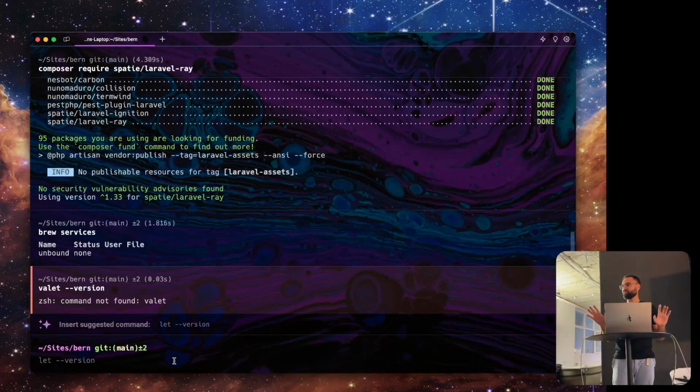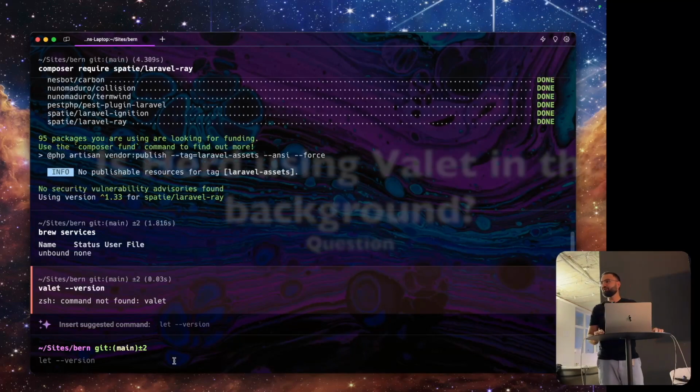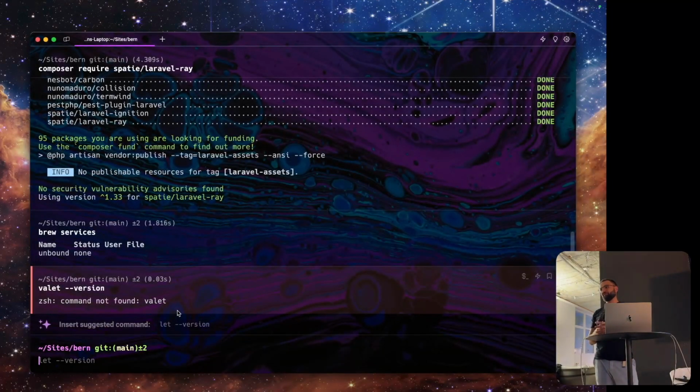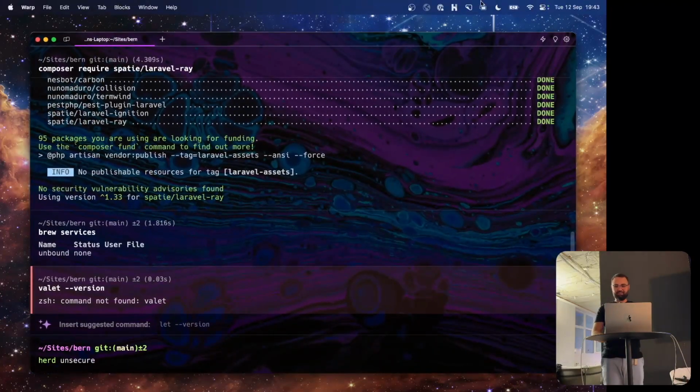Okay, so far, any questions? Is Herd actually using Valet in the background, like you said? Yeah. In the background, everything is actually Valet, but it's a wrapper, just making an application around it. Because you can use every command that you are used to. So you can use Valet unsecure, Valet secure, or Herd share, like Valet share, to use Expose and stuff like that.